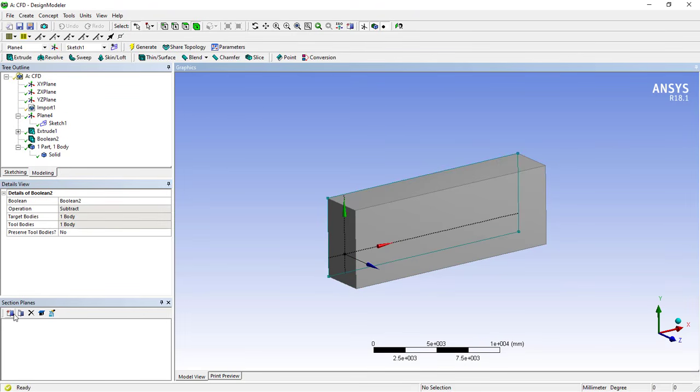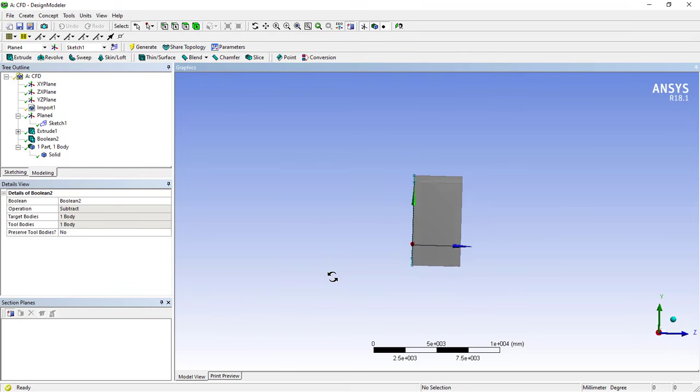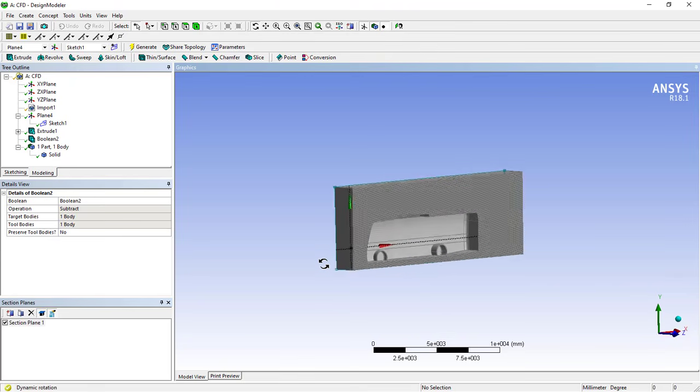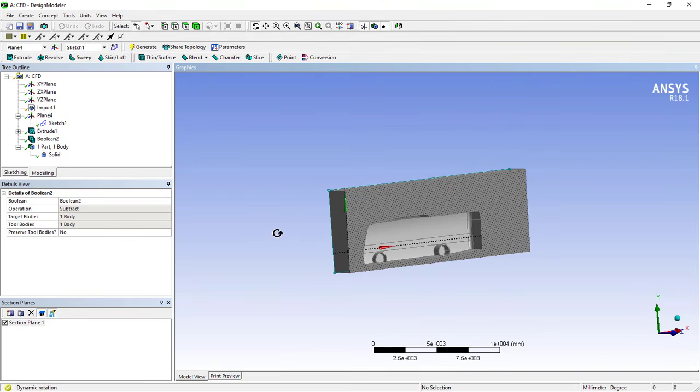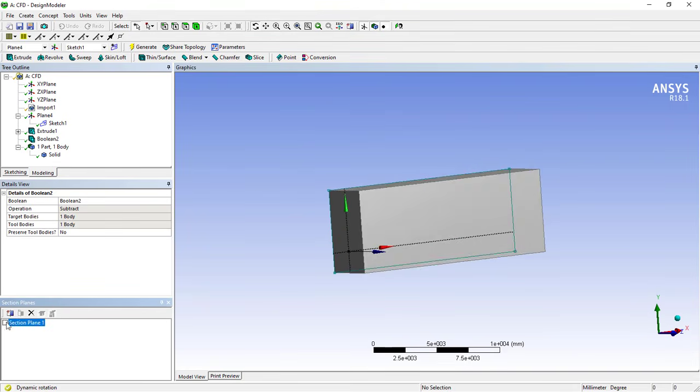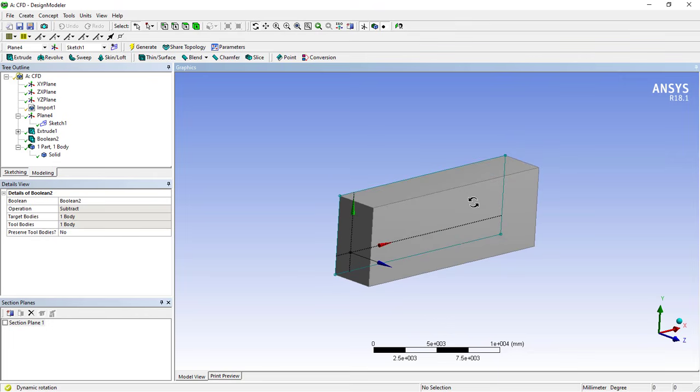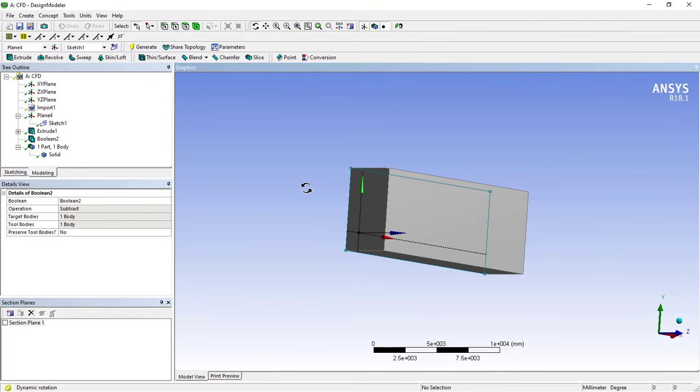Now to check this, you can use the section plane. Edit section, and you can use this new plane. Orient it like this. Just remove it. This is fine, no issues. You can just turn it off, or if you want, you can delete it. The model is ready. Quite a simple one.